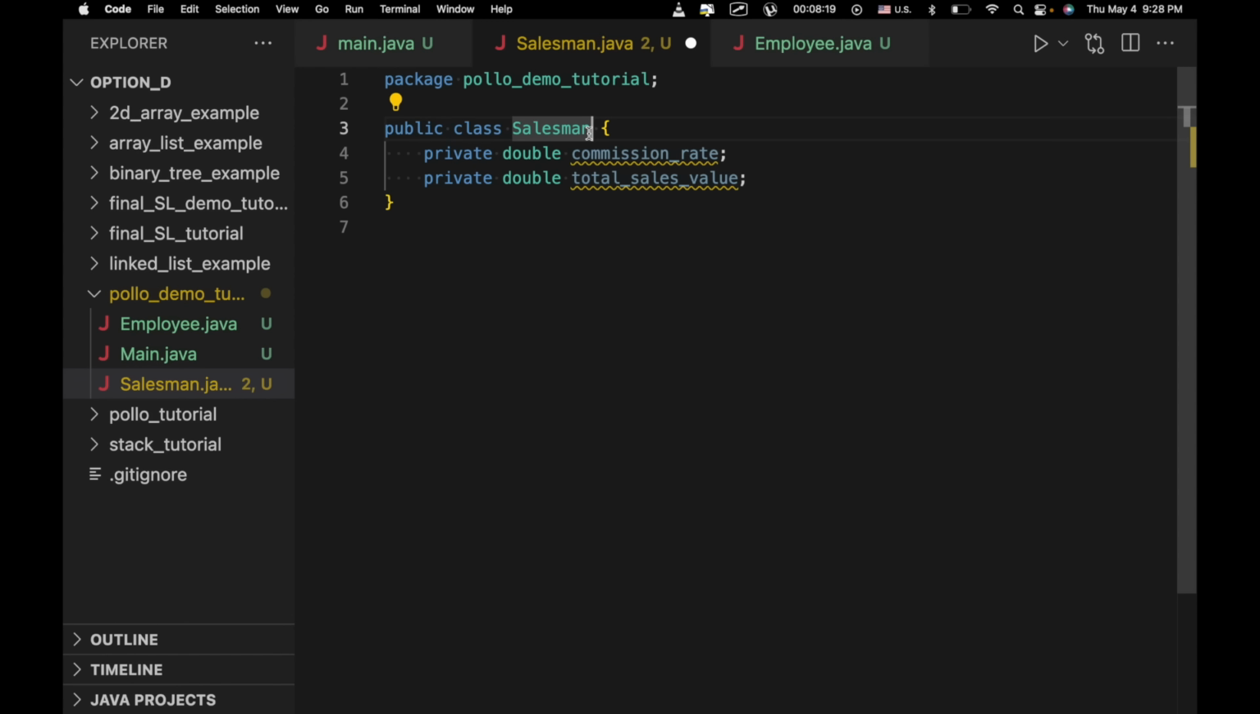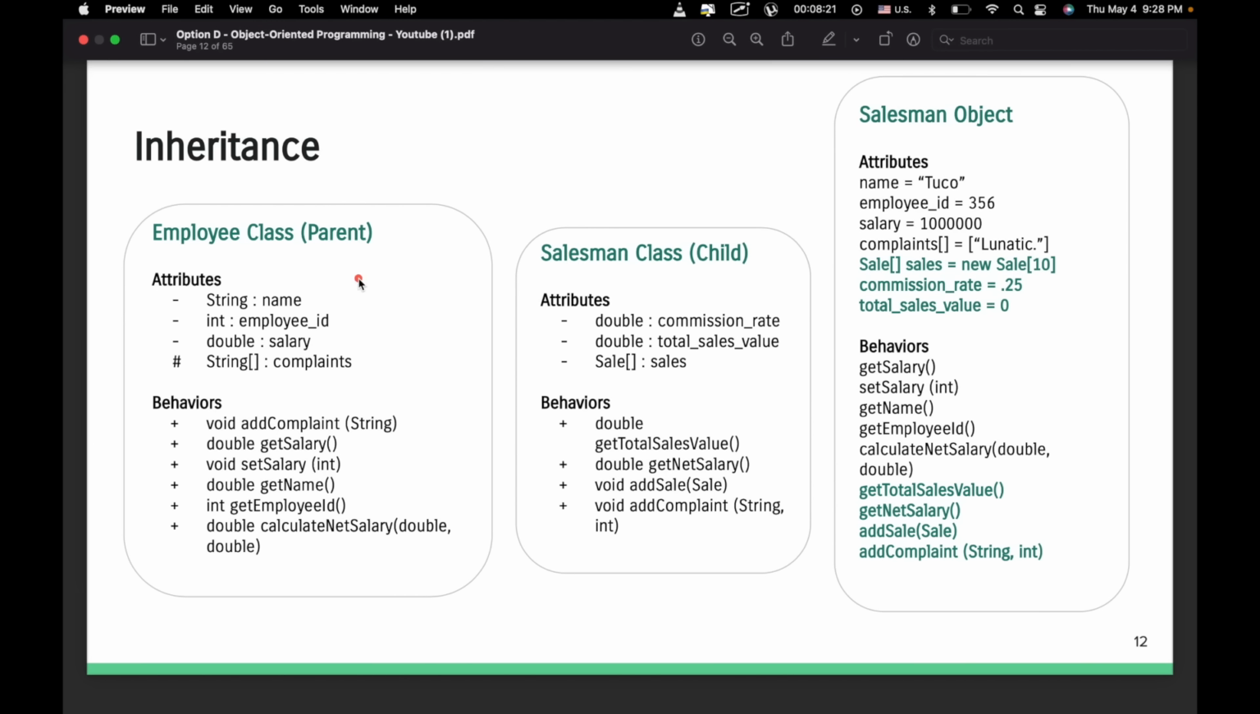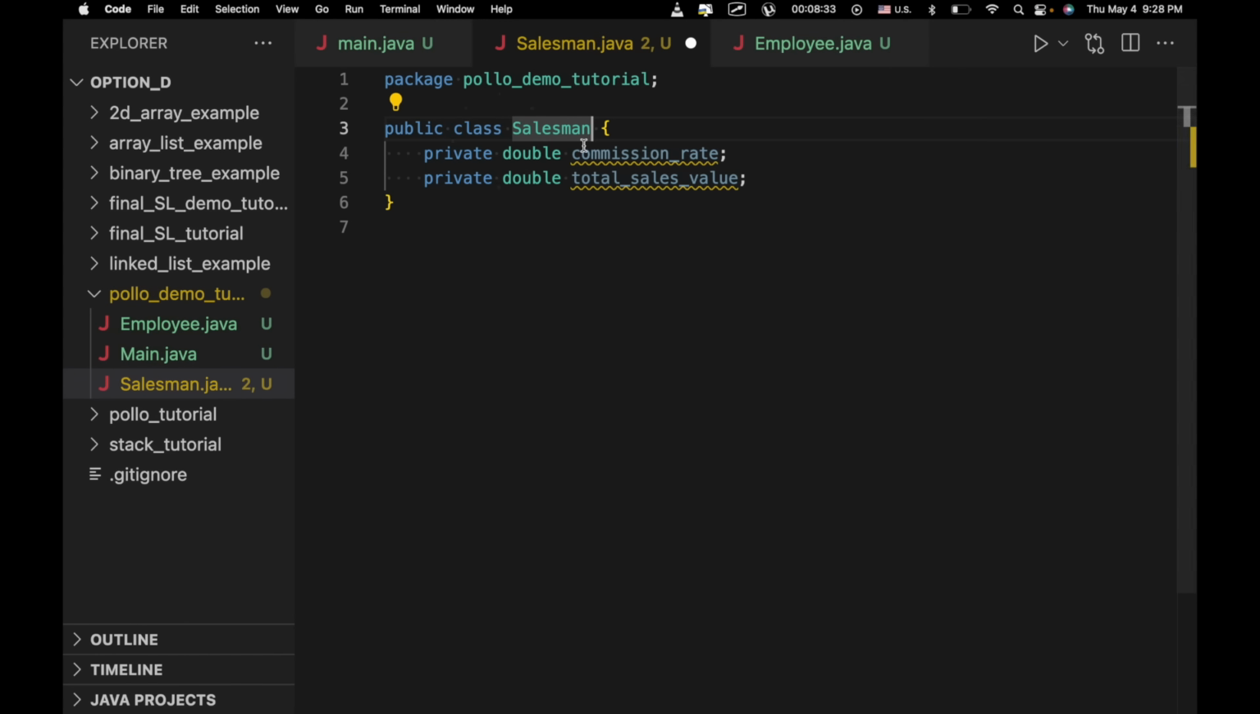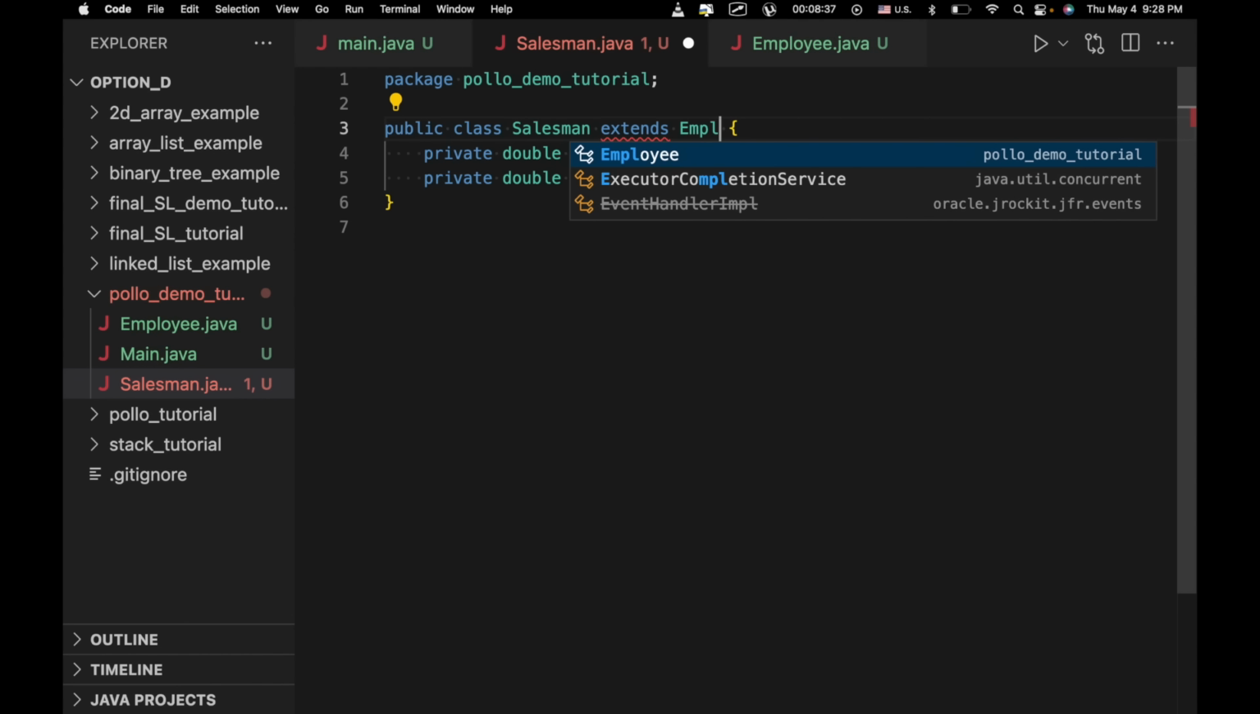And in order to establish this relationship between our parent employee class and our child salesman class, so that salesman gets all of the methods and attributes of the parent, in addition to having its own, we're going to do public class Salesman extends Employee.